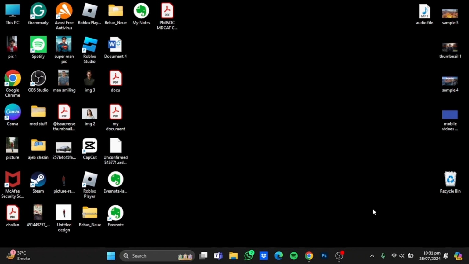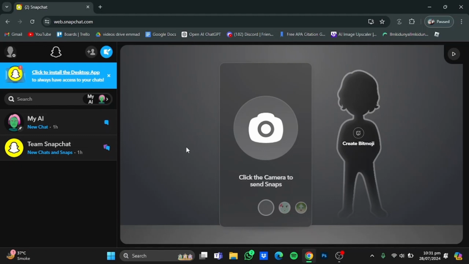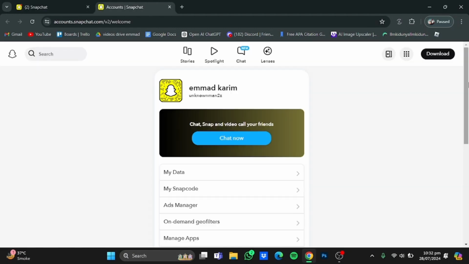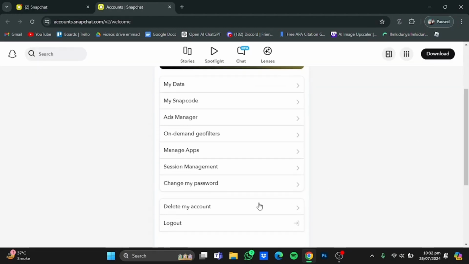Hello everyone, in this video I'm going to show you how to delete your Snapchat account. So first of all, open up Snapchat. Now once you're at Snapchat, click on your profile picture at the top left corner right here. Now in here, click on account settings. Now once you're here, just simply scroll down and look for delete my account.